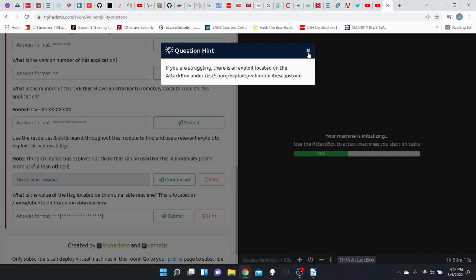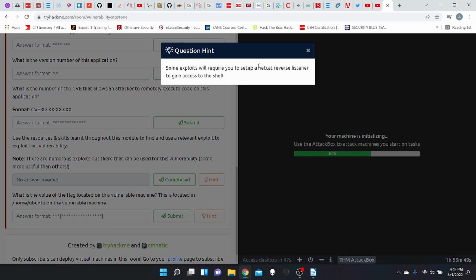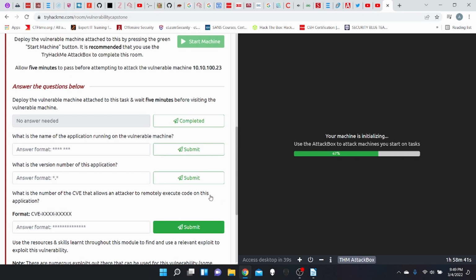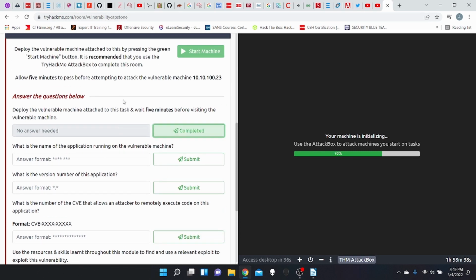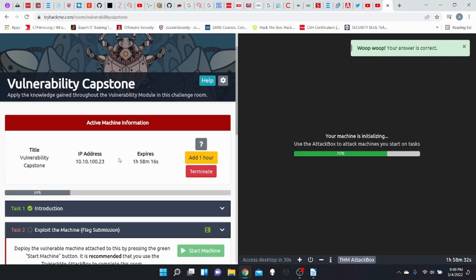Oh, okay, so I guess if we can't find anything, there's always this here. What is the value of the flag located on this vulnerable machine? The flag is in /home/ubuntu. Some exploits would require you to set up a netcat reverse listener to gain access to the shell. Okay, so we'll have to get a shell. Okay. Here's our IP address.